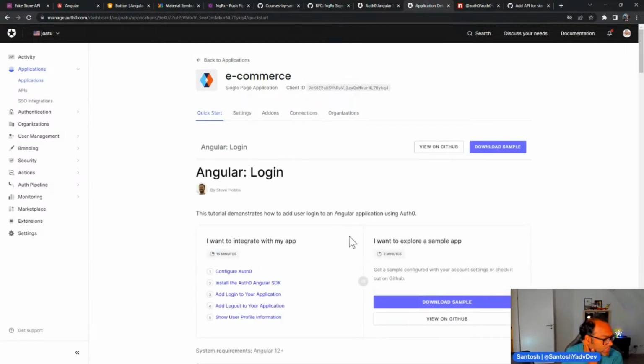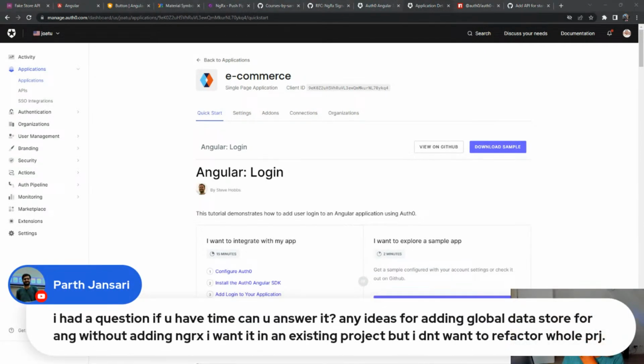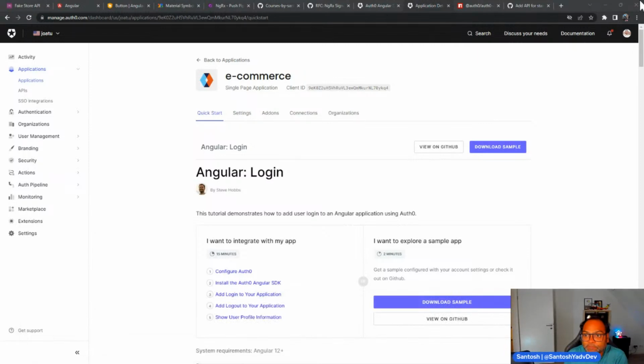So I'll choose Angular. Yeah. So just to show you what the question Parth had, so you can also see it. And probably you may also have the same issue in your application.